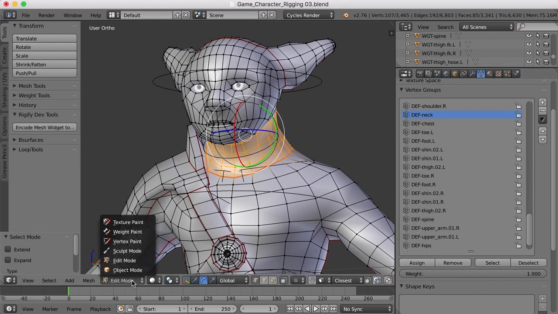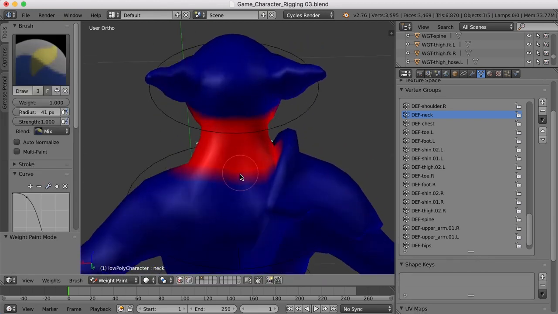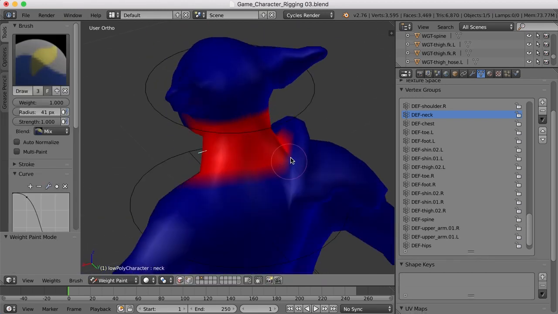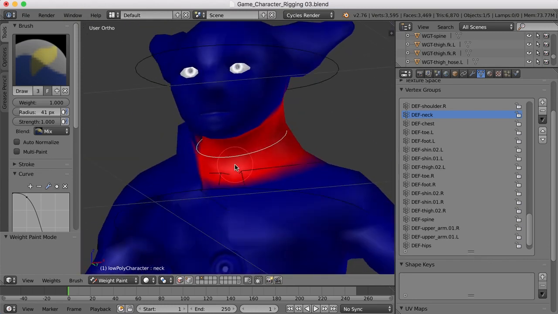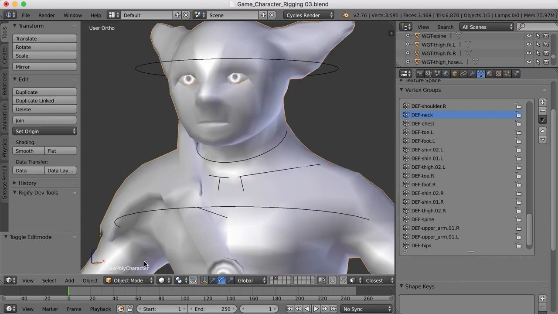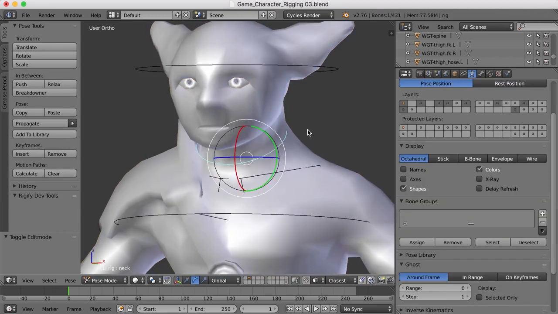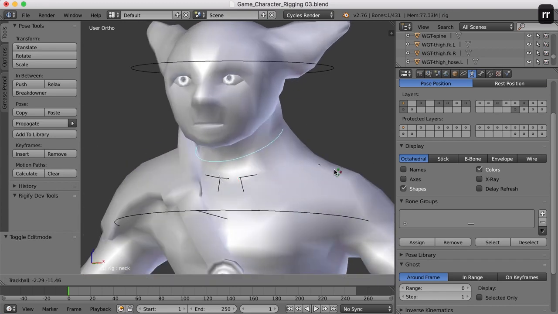All right, and now if we go back to weight paint mode, you can see it's influencing only on the neck. There's a little bit of overlap over here on the armor. Let's see if that's going to be a problem. So I'll go back to object mode. I'll select this control and let's test it out.